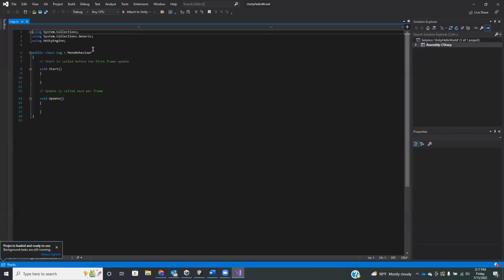As you can see, we have our start stub as well as our update stub. These are also called methods. And this even actually calls it already here. Start is called before the first frame update, and update is called once per frame, naturally, because it has to update the frame.